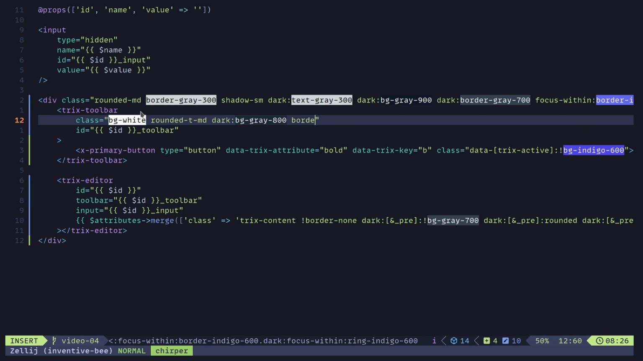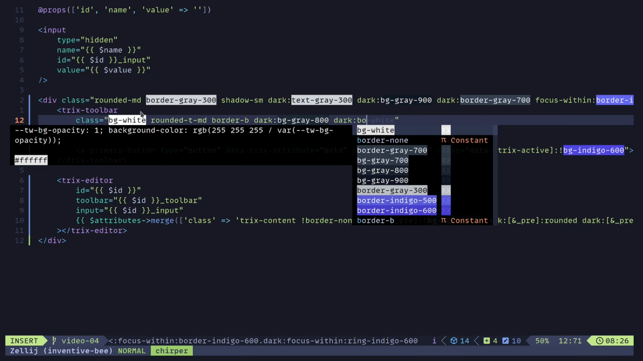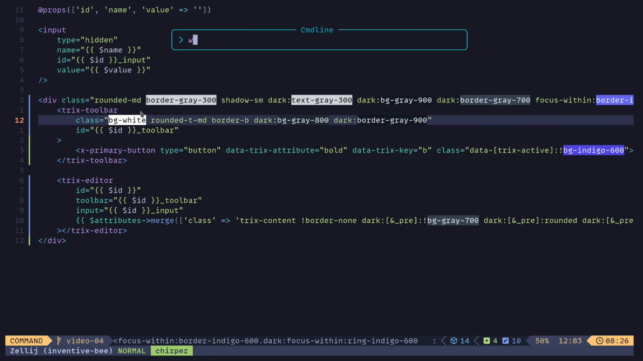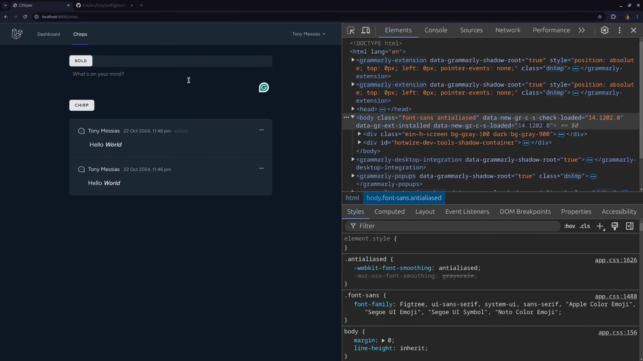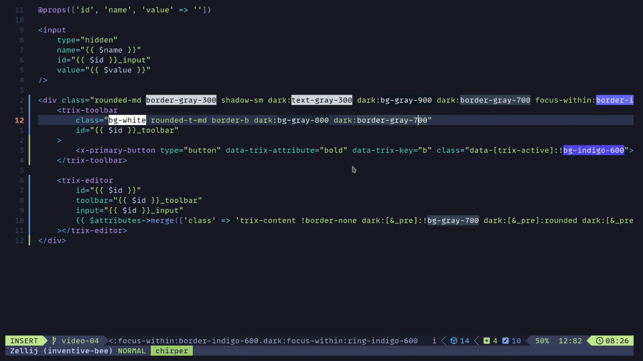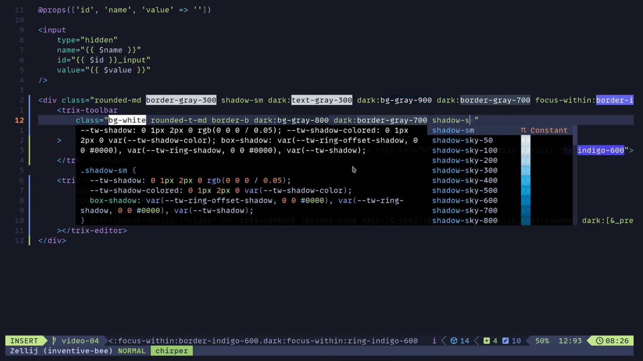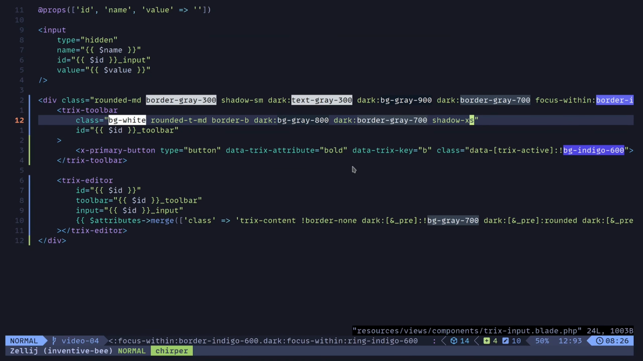Now let's add a border bottom, and in dark we can make it border gray 900, no, 700. Okay, so it's getting somewhere. Now let's add some shadow, just a small shadow, not fancy. And let's make it sticky.